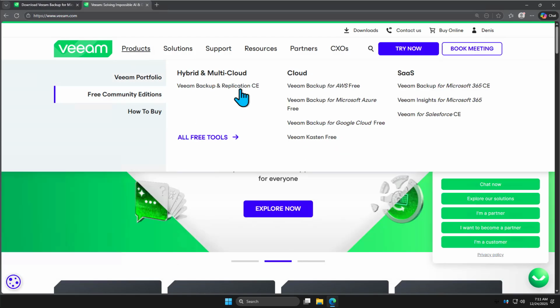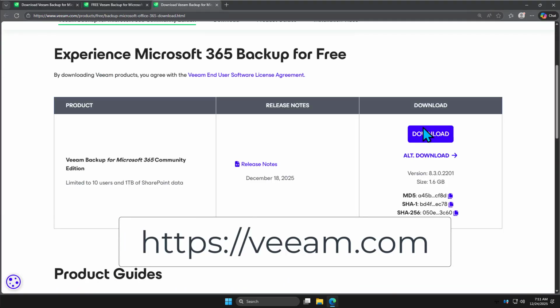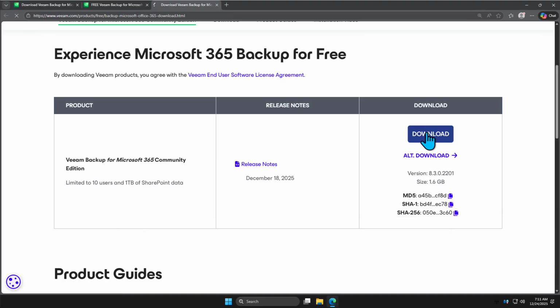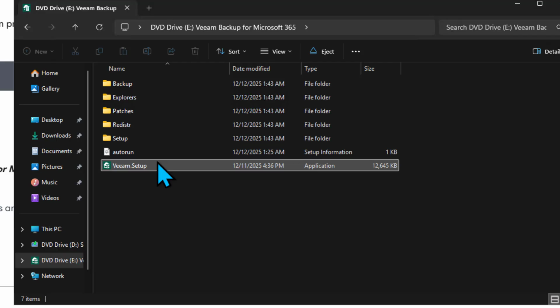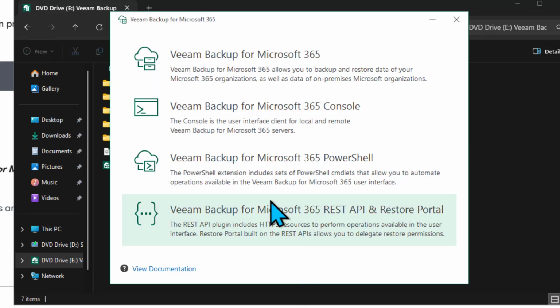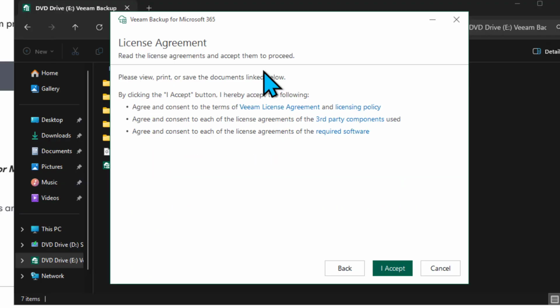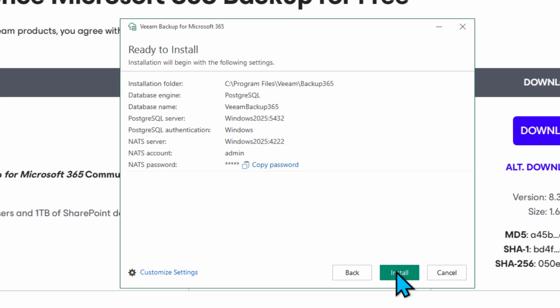Let's get started. Head to the Veeam download page, select Community Edition, and download the ISO file. It's about 1.5 GB. Mount the ISO by double-clicking it in Windows, then run the Veeam setup executable. During the installation, select Veeam Backup for Microsoft 365. On the license screen, just click Next to install the Community Edition.